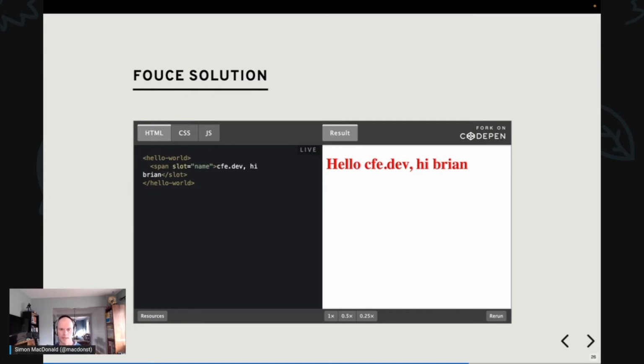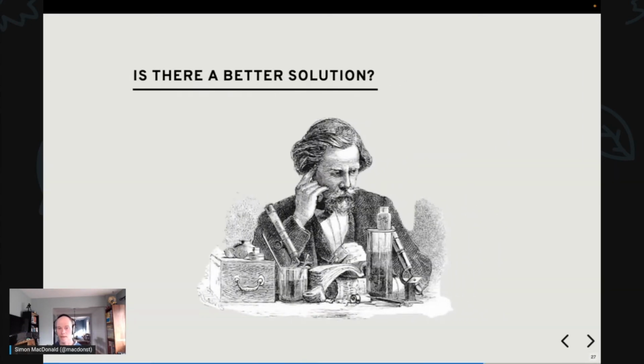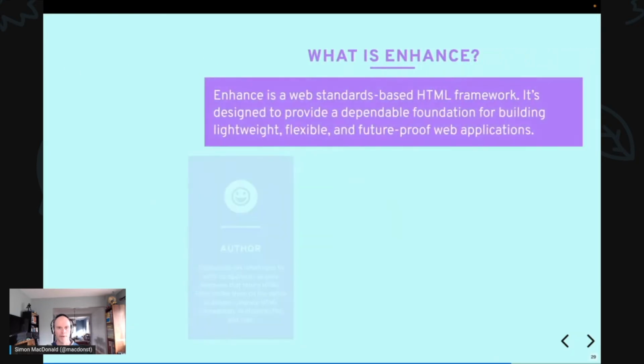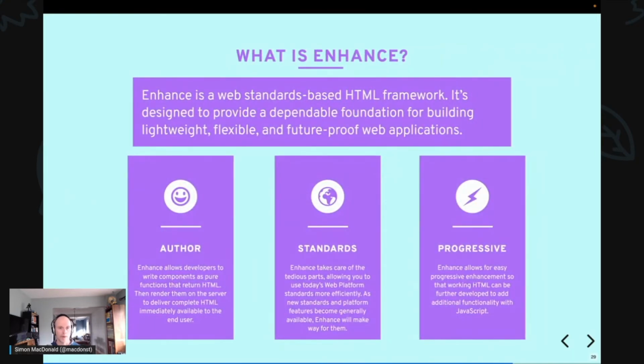So the question is, is there a better solution? And yeah. So again, I think we already buried the lead on this one, but welcome to Enhance. It's a new open source framework that we at Begin have worked on. And you may be wondering what it is. Well, it's a really great way of you writing web applications.